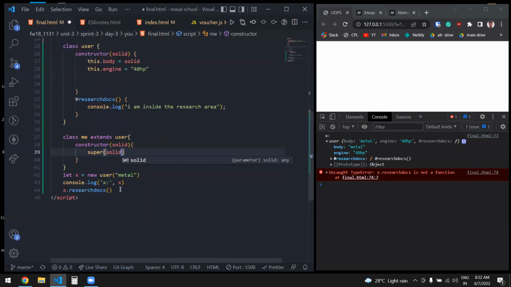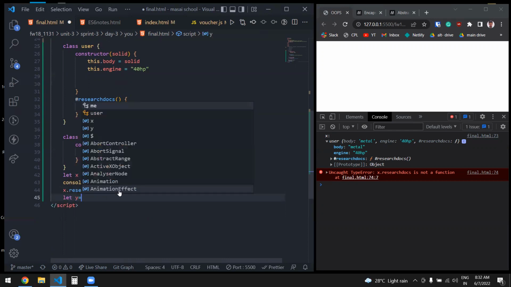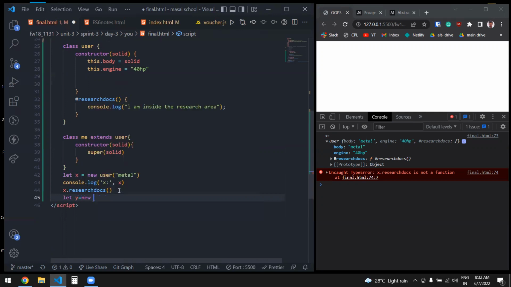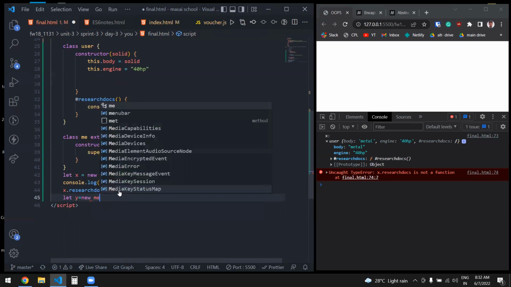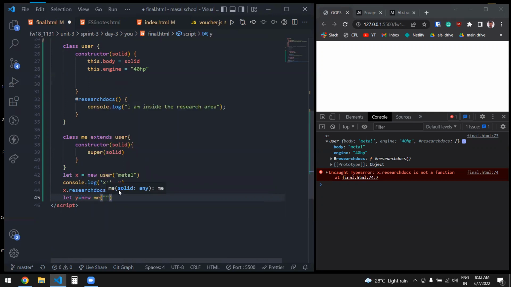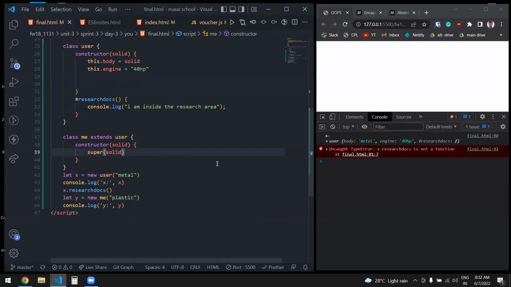So if I invoke this, for example, let y equal to new, as it is a class, new, and for example, it is plastic. Okay, so what I will do is control dot x, y, and if I save this, let me first of all remove this.